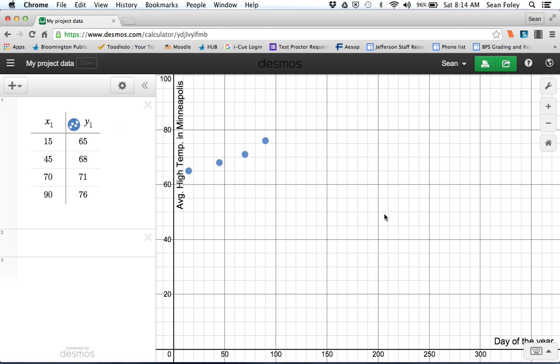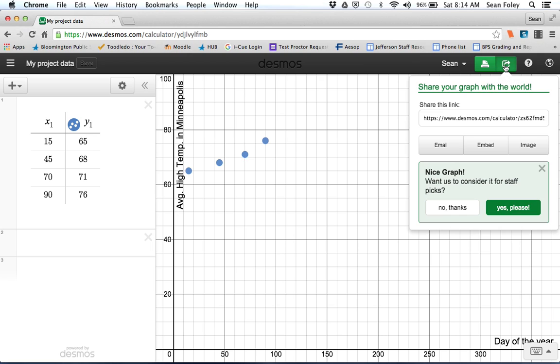And then finally, at the end of the project, you're going to want to make sure your teacher can actually see, in addition to the screenshots that you're doing throughout the project, the actual Desmos graph up on their screen. And so you just click this share link and copy this entire link here, and that's what you will paste into the appropriate spot on your project.